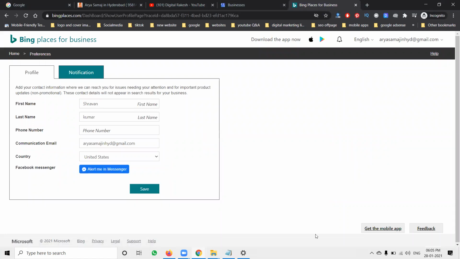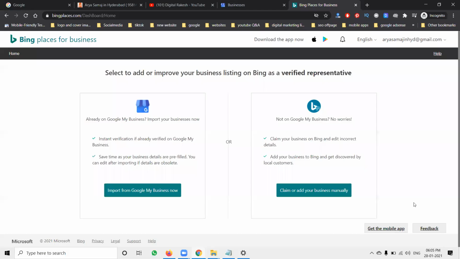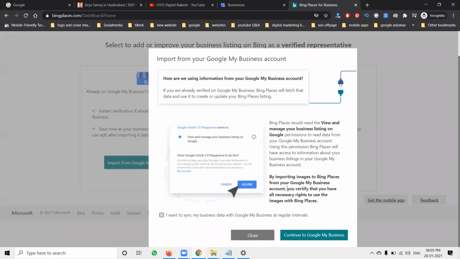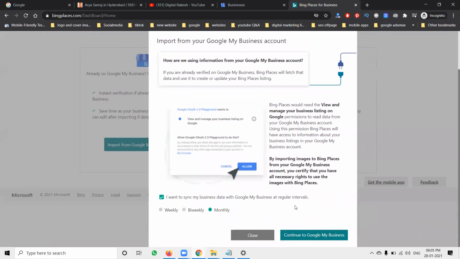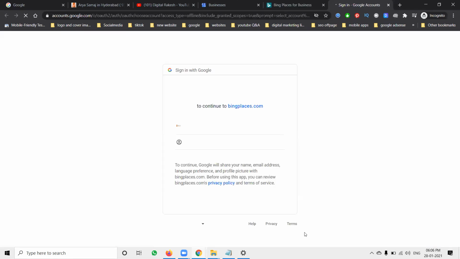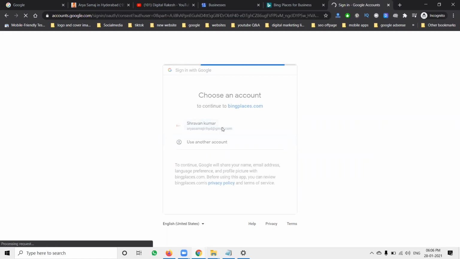First of all, I activate these details first. After the details are finished, we have two options shown. Claim your business manually, or import from Google My Business. Click here. Now import data from Google My Business weekly, bi-weekly, or monthly. You can always select weekly information. Now log in with the Google account.